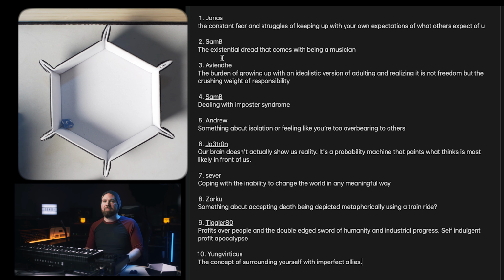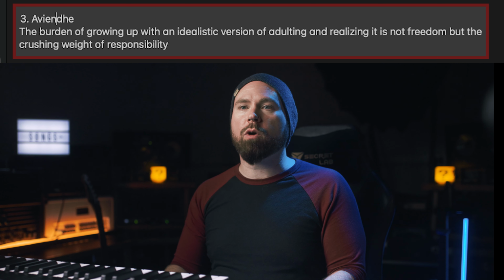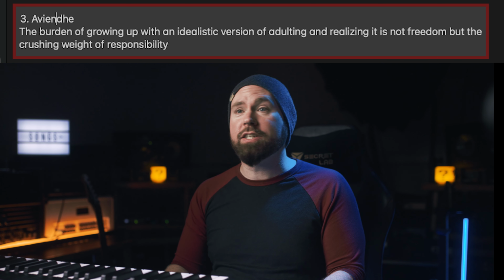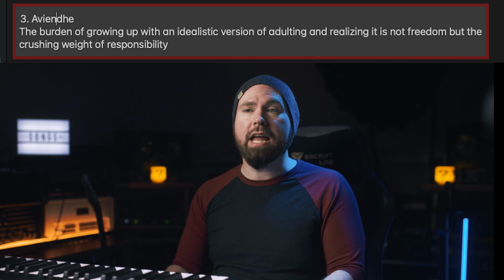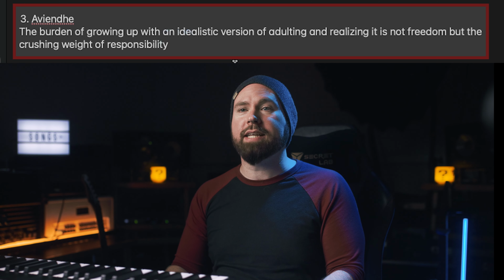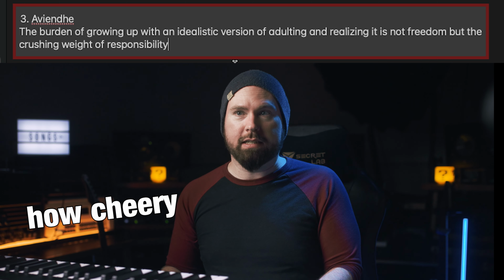3, Aviende: the burden of growing up with an idealistic version of adulting and realizing it is not freedom, but the crushing weight of responsibility. Honestly, if you can't write songs about your childhood, you might not really have anything to write about. Like, I had a pretty good, stable childhood, and I still have a ton that I could write about.